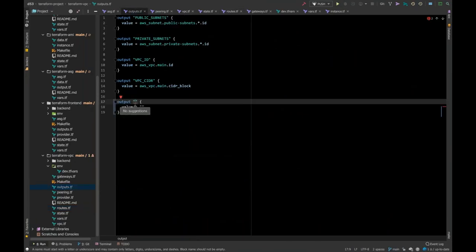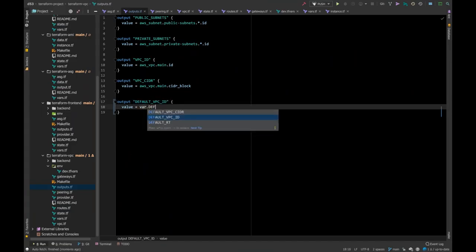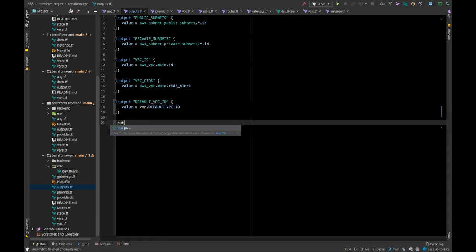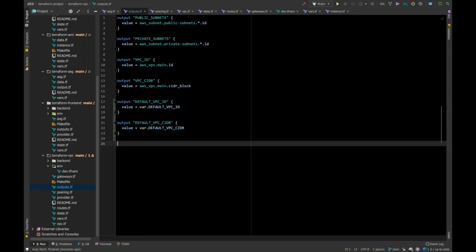So outputs: default_vpc_id is var.default_vpc_id. That one output I'm sending. And default_vpc_cidr is basically var.default_vpc_cidr. So these are the outputs I want to send out.